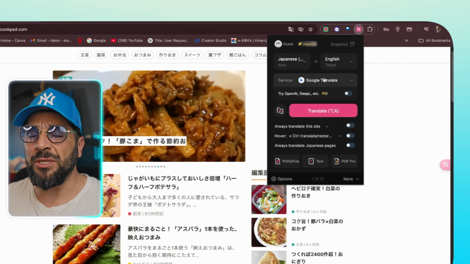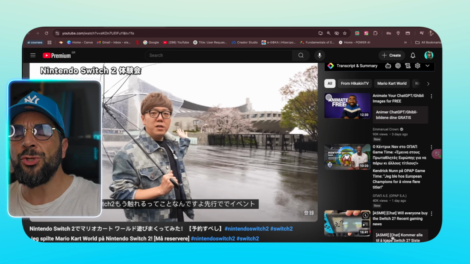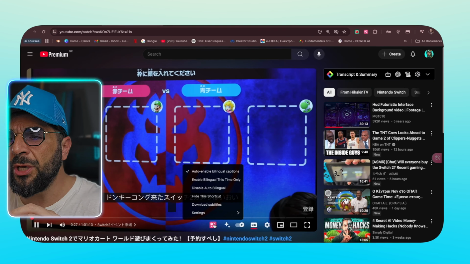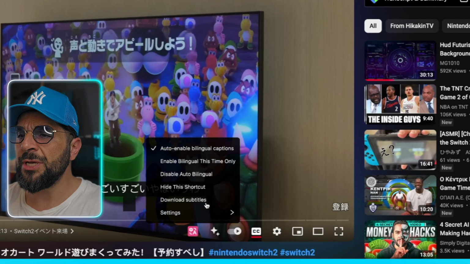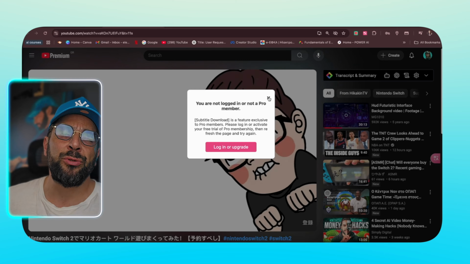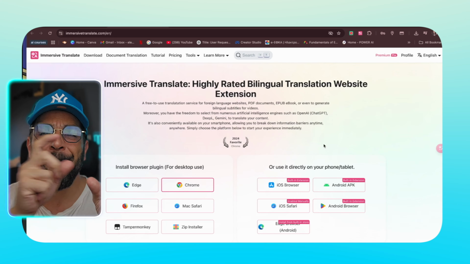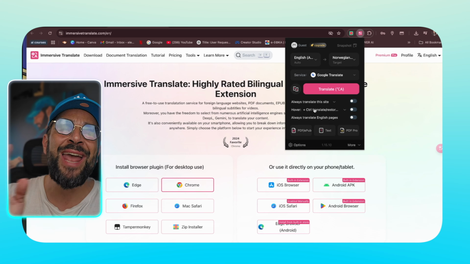So you can enjoy and watch YouTube in your native language, but also if you want to download the subtitles and maybe transcribe the video so you can use it for whatever you would like, you can do it right here where it says download subtitles. The other feature that I absolutely love is translating PDFs piece by piece, again in any language that you want.